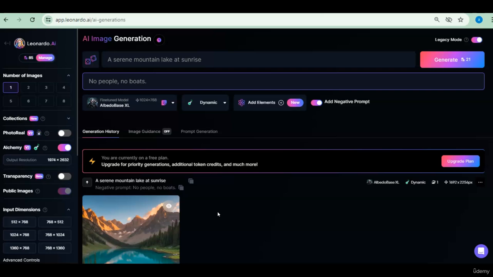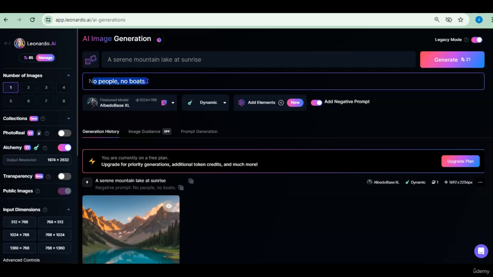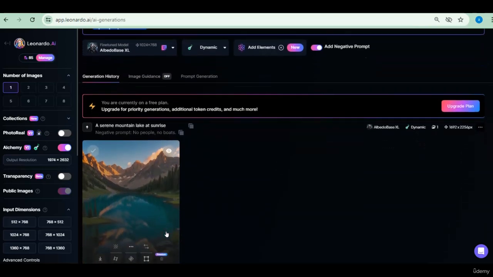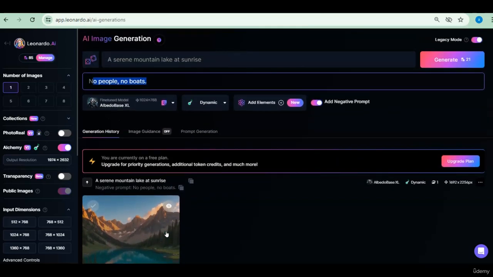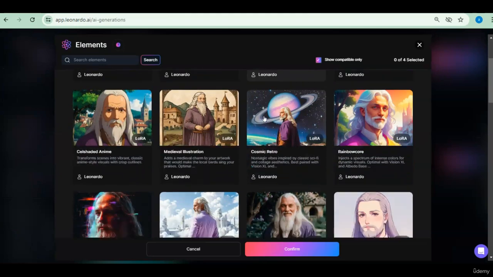Now, let's get started. For this, we'll continue with our previous prompt that says a serene mountain lake at sunset, and a negative prompt of no people and no boats. So it has produced this image. Now let's add LoRAs. Click on the Add Element option and it will take you to an interface like this.